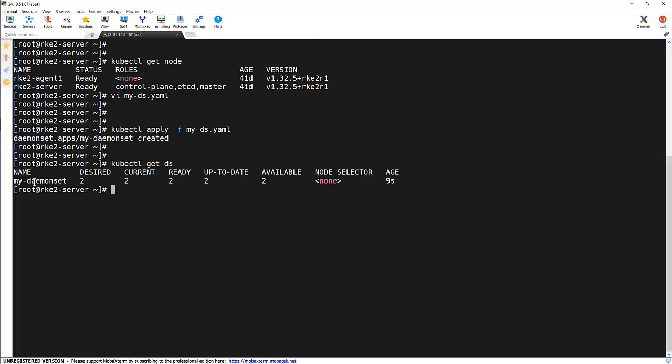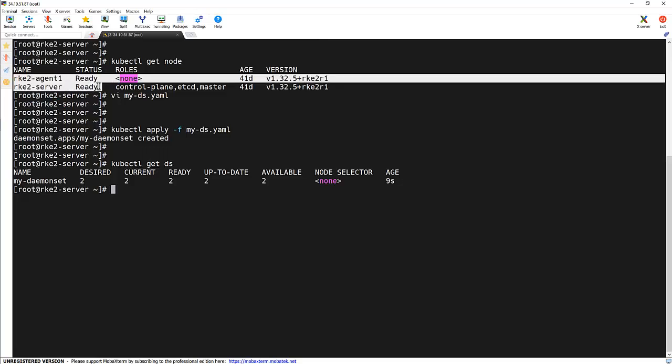You are seeing the output of this command. So here we can see the DaemonSet name, that is my-daemonset. And here we can see the desired, current, ready and up-to-date sections. And all are matching with 2 because we have a 2 node cluster. So the DaemonSet has created 2 pods, one on each of the nodes. And both the pods are running perfectly fine and are in the ready state.